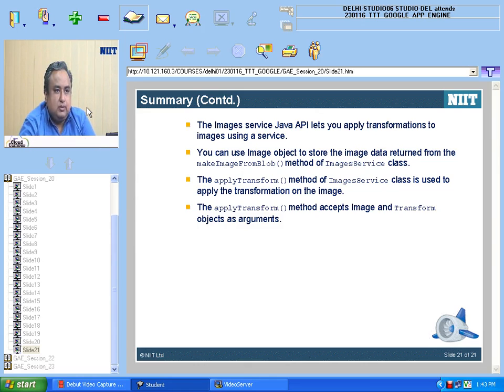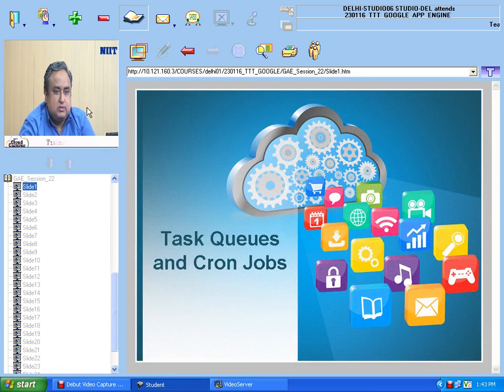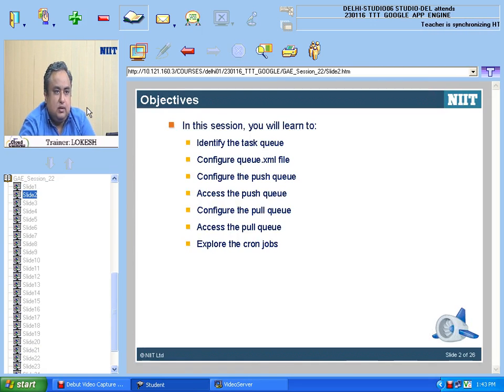So let's continue with the next topic, which is task queues and cron jobs. We'll see what is task queue, how to configure it using queue.xml, difference between push queue and pull queue, and a cron job. So you guys know what data structures are, or you would have read data structures sometime in your life, either using C++ or Java or C Sharp.